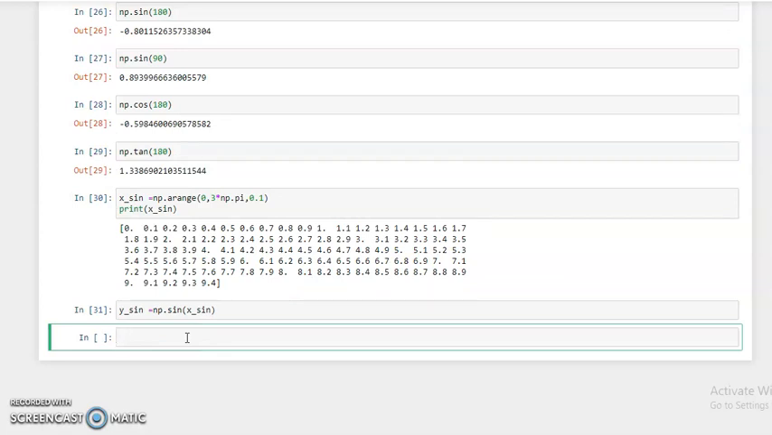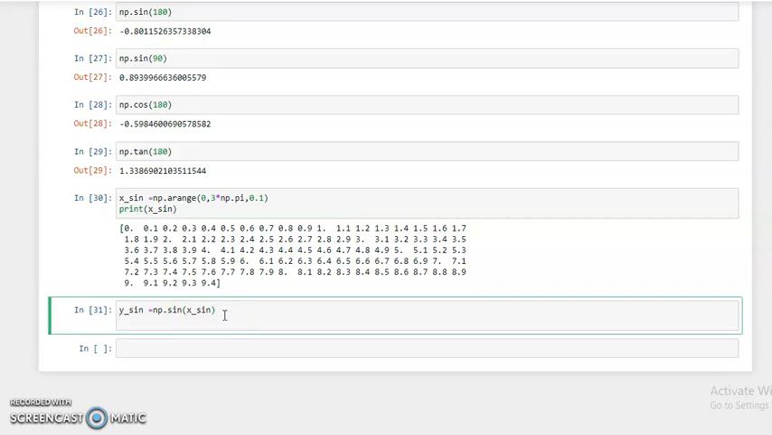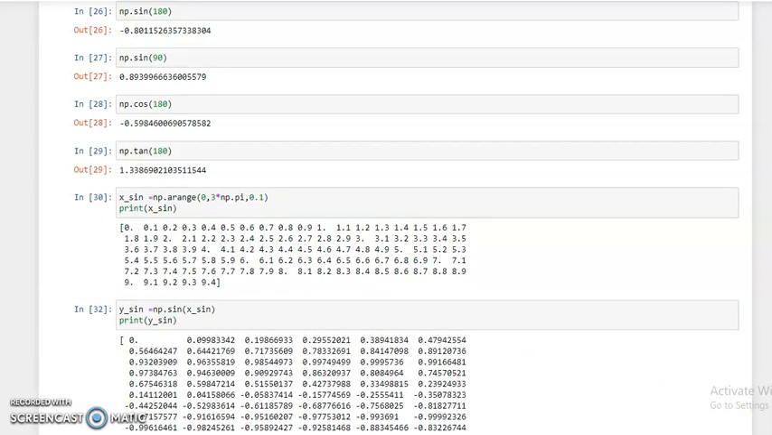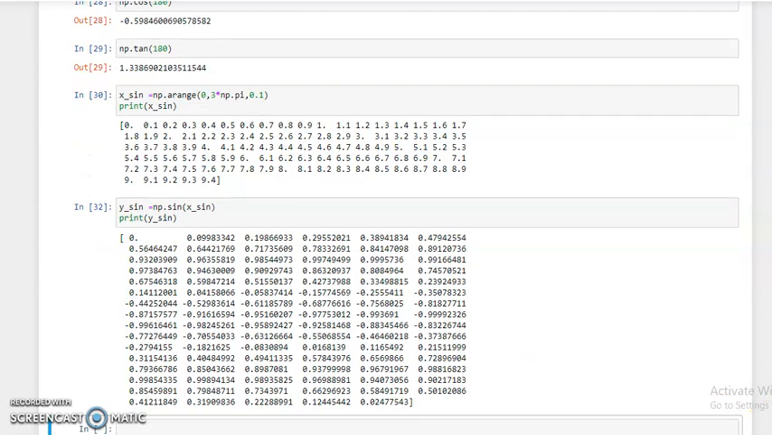Sorry, first we need to print this. Print y_sine, and now run. Okay, you can see the corresponding sine value for each value of x. Now we need to plot this.